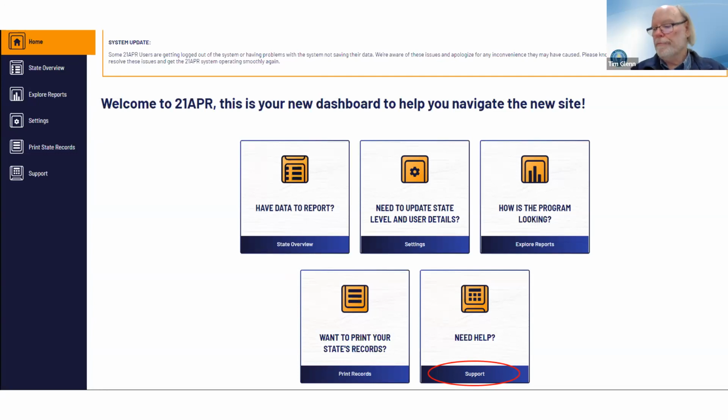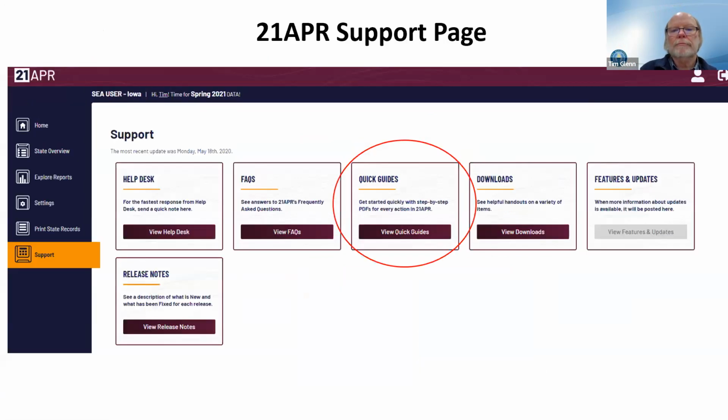So here, one thing is that I know that I have a different login than you do. So this is the screen that I see. These are the tiles that I see. And first I want to go to the help. So I've got a support. It's circled on the need help tile. So if you click that, it'll take you to this screen.